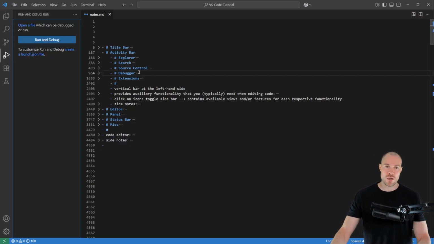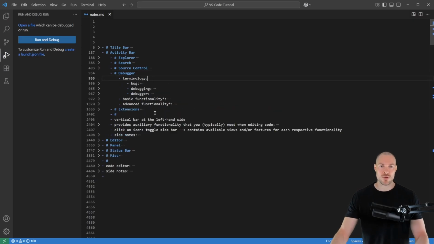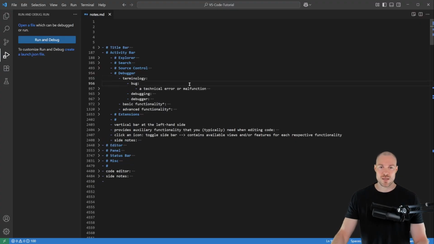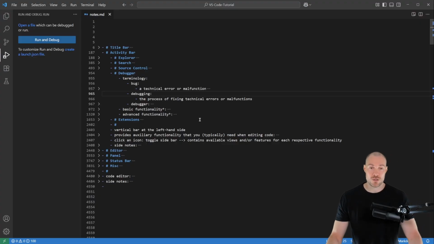Here, first, I want to clarify some terminology. Namely, I want to show how I define bug, debugging and debugger. So a bug is simply a technical error or malfunction. Then debugging is the process of fixing technical errors and malfunctions.